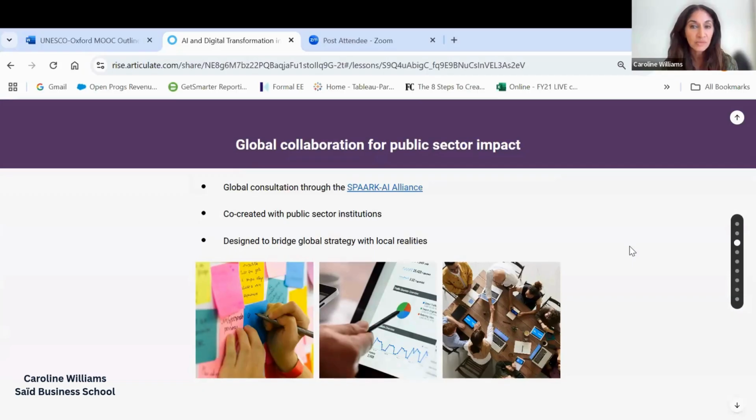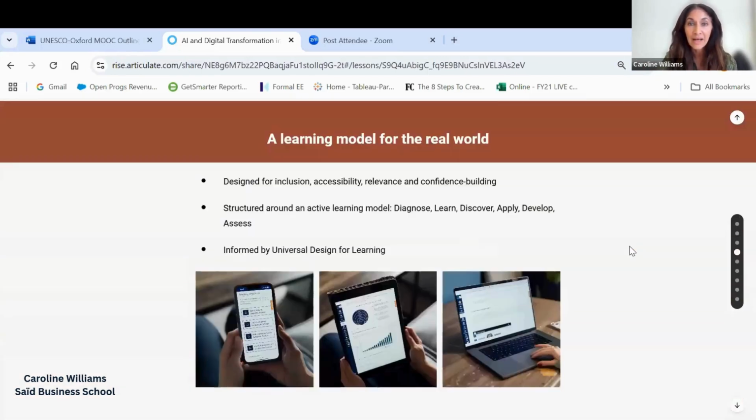So one of the things we want to do is ensure that it is very global. We want to ensure that we have everybody's voices within the course. So you will see a number of different colleagues globally around the world featuring in the course, and a number of case studies that will be relevant to the work that you are doing.